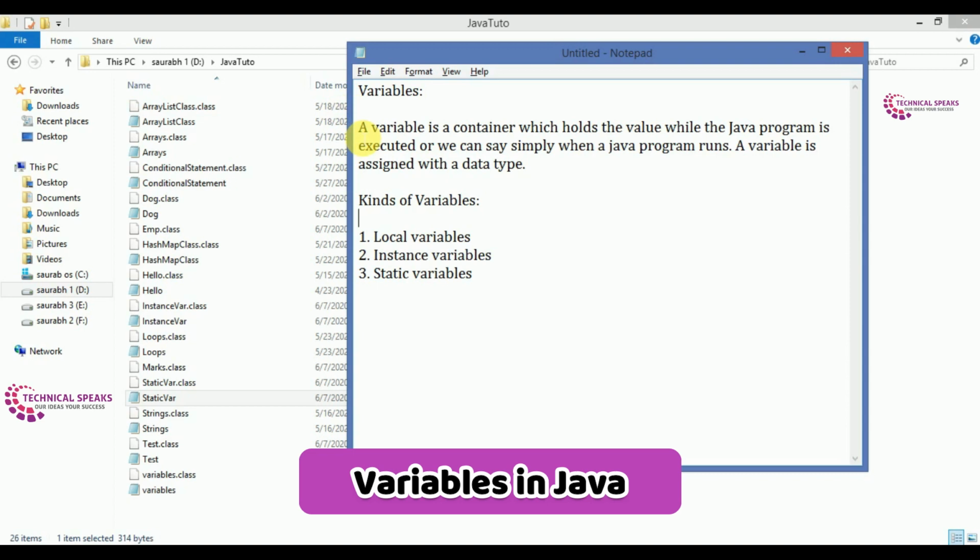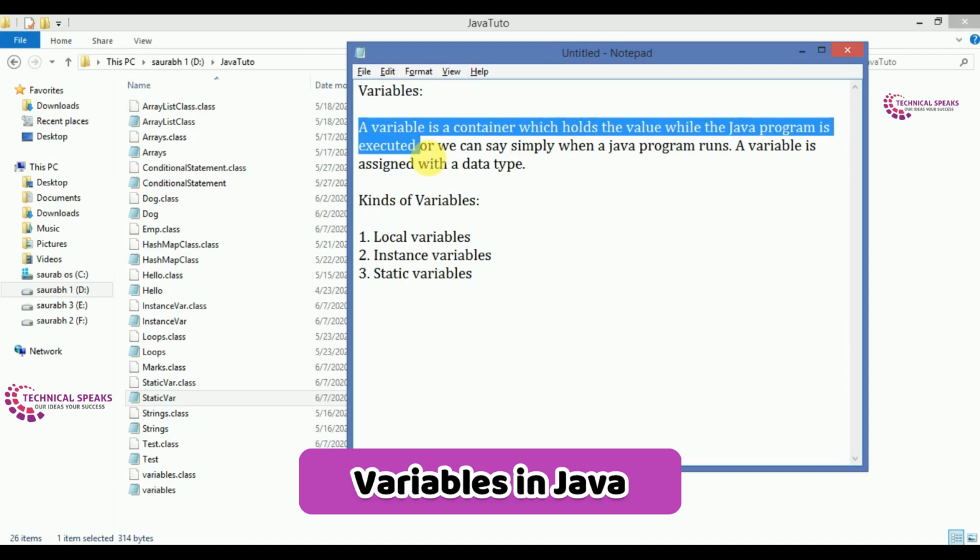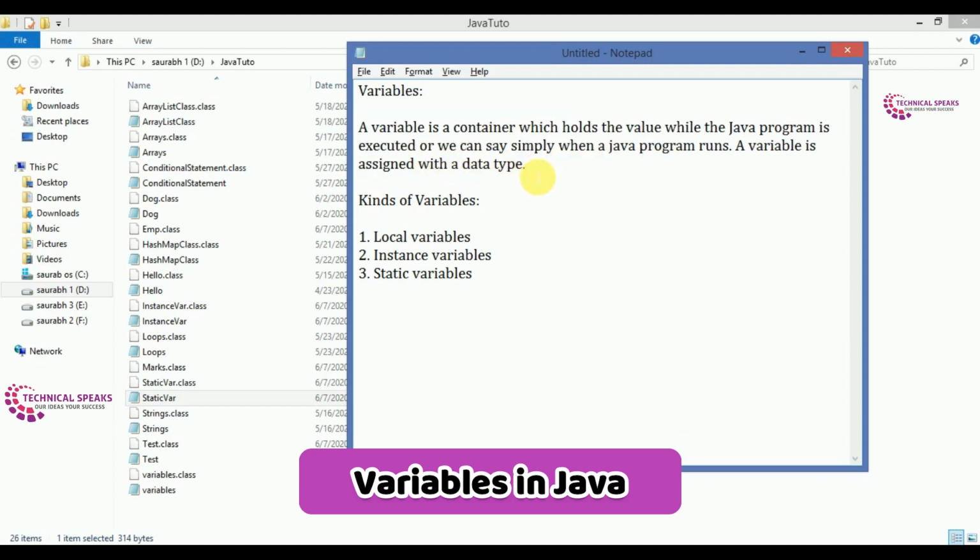We can define a variable as a container which holds the value while the Java program is executed, or we can simply say when a Java program runs. A variable is assigned with a data type. You can find in my previous videos what are data types and how we can use different data types in Java. You can find that video in the I tab of this video.